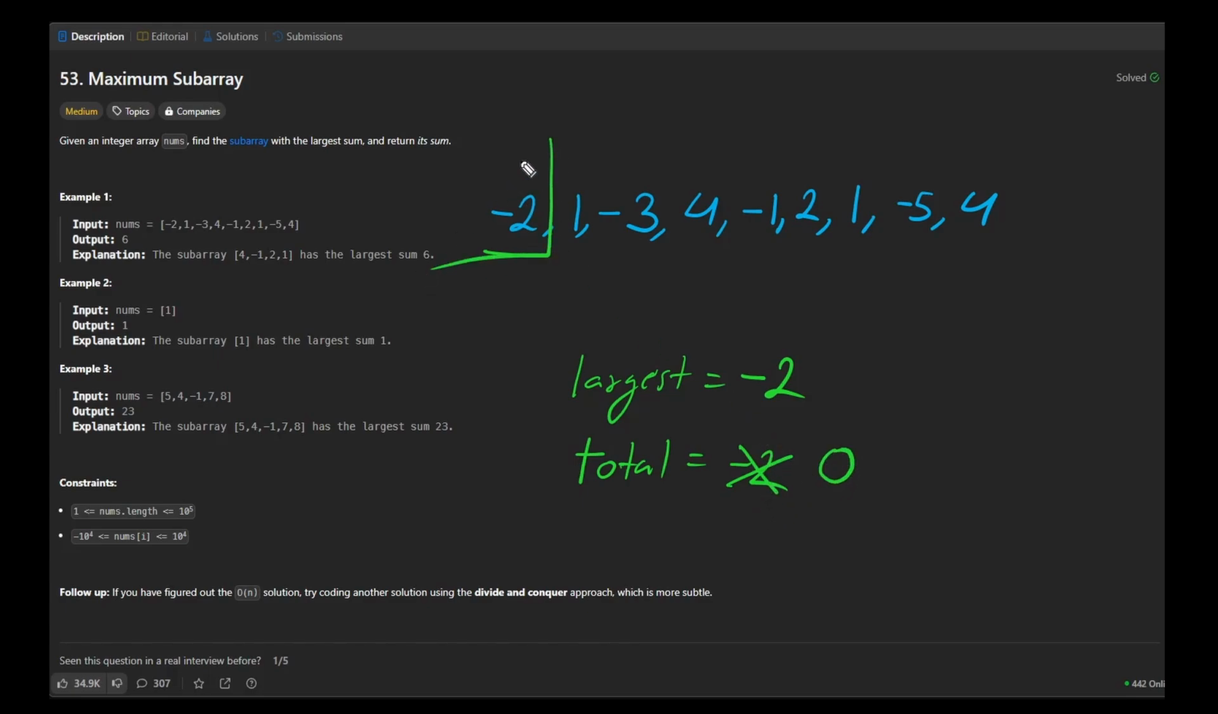I just don't need it. Let's move forward. This would be the next subarray. We would not take minus 2. 1 is the next subarray. Is that larger than the largest I have? Yes, it is. Let's take 1.